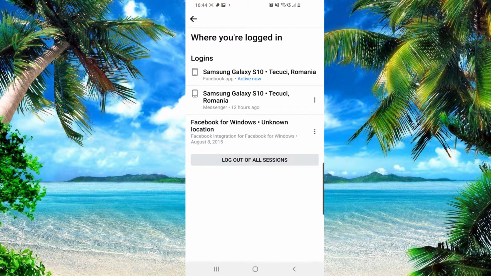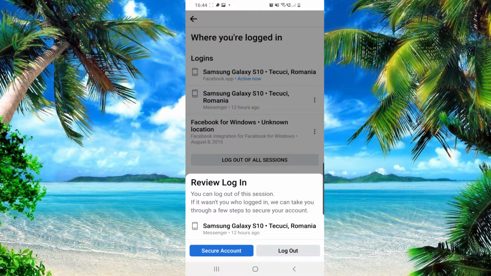So like I said, click on those three dots from the right of the device that you want to log out, and from here just click on log out. And if you are afraid that someone else is logged into your account, you can click on secure account, and this way you will be able to reset your password and you will be safe.